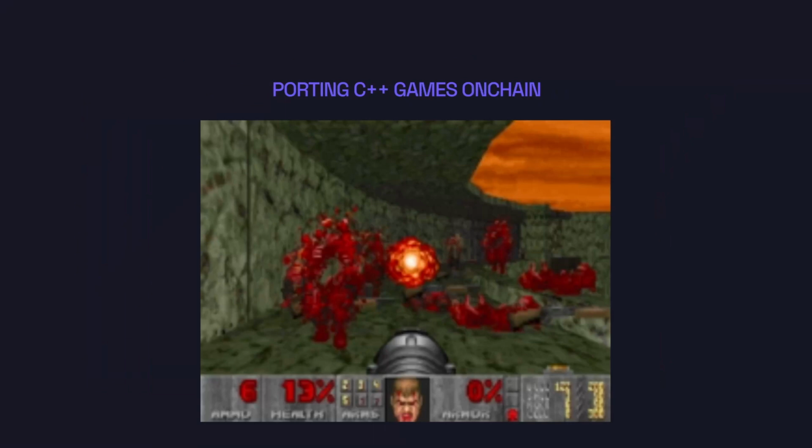Cool. Number three, porting existing C++ games on chain. Who wants to run Doom on Arbitrum? I'd love to see this happen, just personally. People have run Doom everywhere. I saw somebody running Doom on a thermometer. If you don't know what Doom is, I don't even know, bro. I think you need to be on the internet a little bit more.